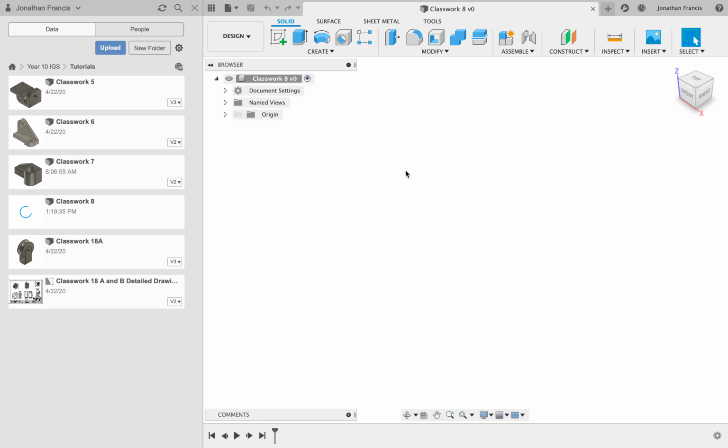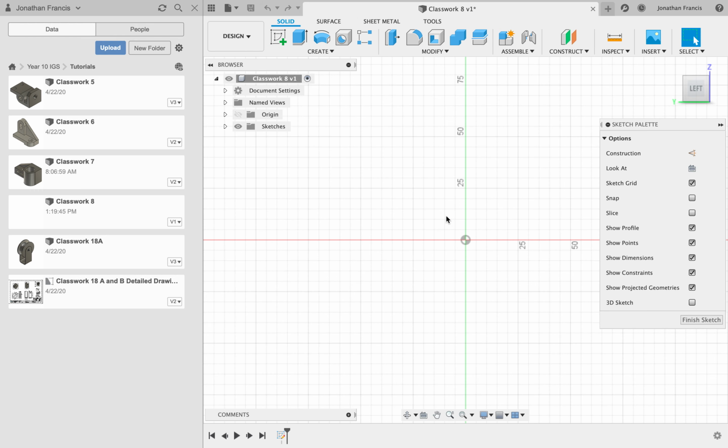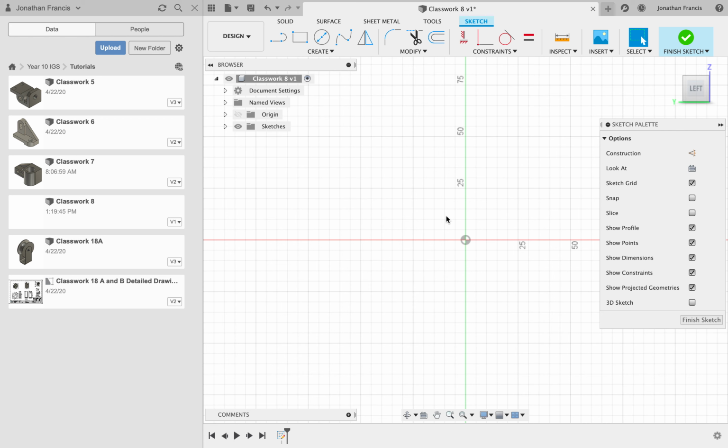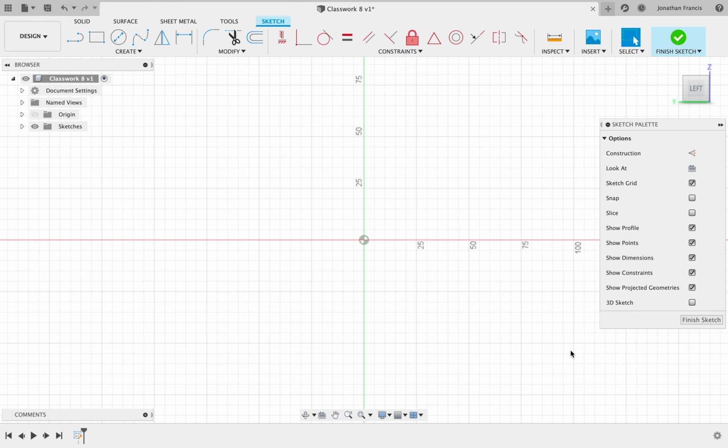probably from the view of A, which is actually sort of the left-hand side. So I'm going to toggle my navigation cube around till we see left, select that, go up to New Sketch, and create that drawing. And let's start with a rectangle. Before I do, I might just close our data panel. Gives us a bit more space.